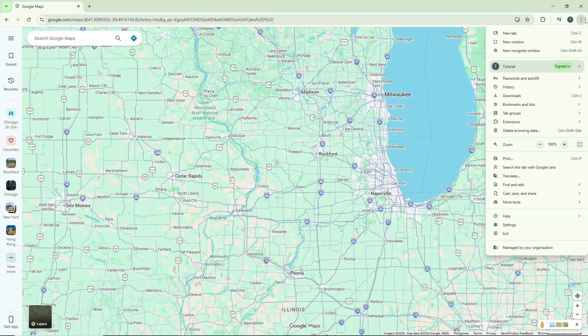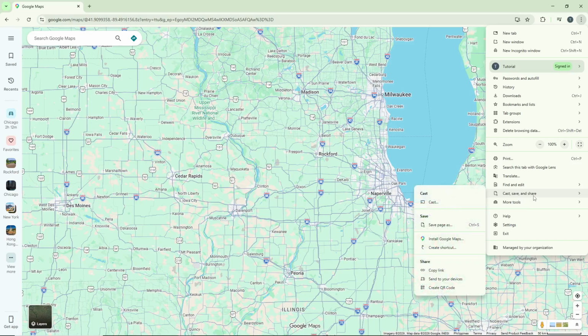From the drop-down menu that appears, look for the option that says Cast, Save, and Share. Click on this option to expand it. This section contains features related to sharing content and saving Google Maps for easier access.